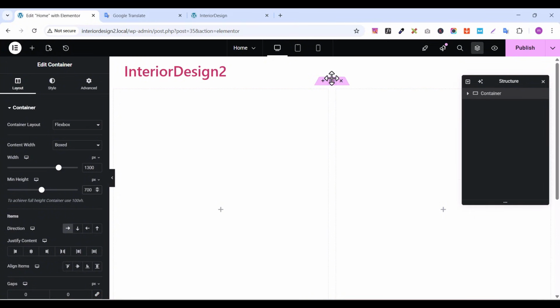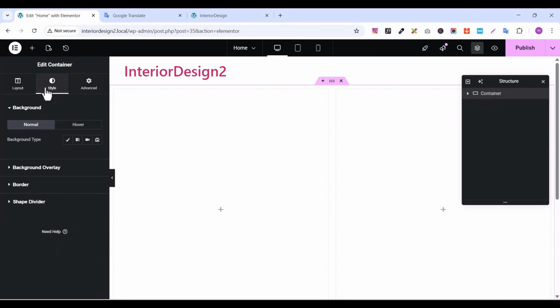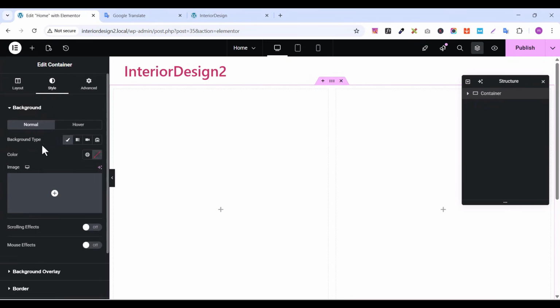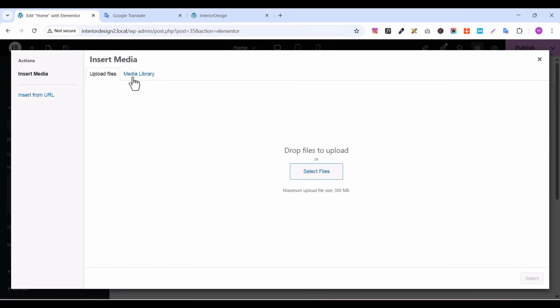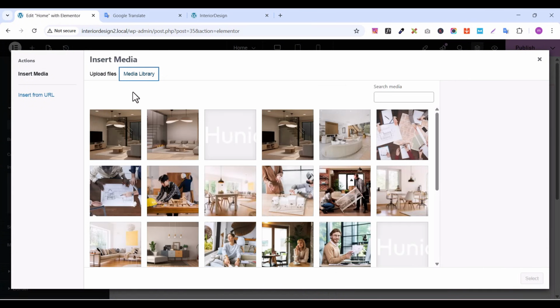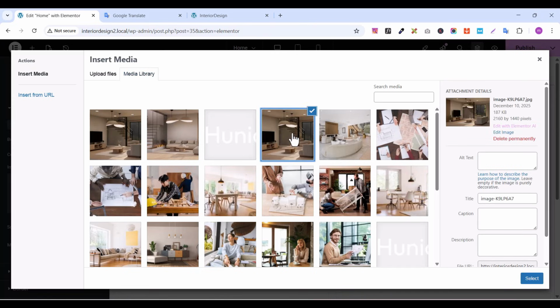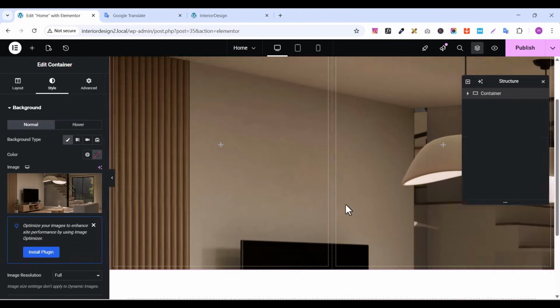So from here, let's select this again, and let's come back to the style and go to the background type, select classic. On image, choose image. Let's go to this library and let's select our image, and that's going to be, I think, in this image, right? Let me see. Yeah, the same image, so let's select it like this.